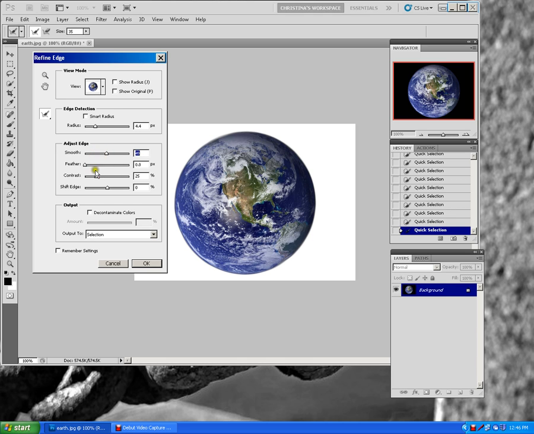What happens when we come over here to feather? Wow, it blurs the edges evenly all around the selection. It blurs the edges, and we don't want it to be too blurred, okay, because then it starts to crop into our earth, so we just want it a little bit blurred.